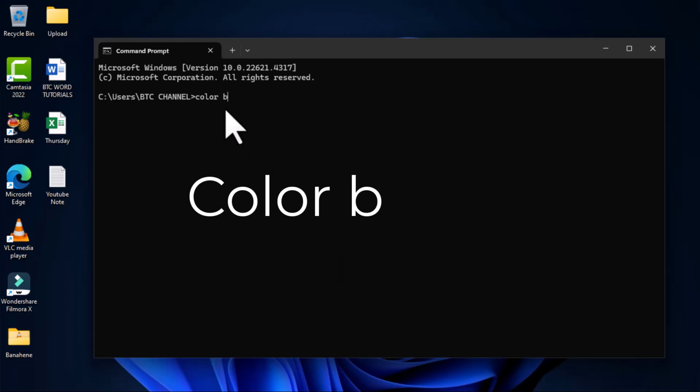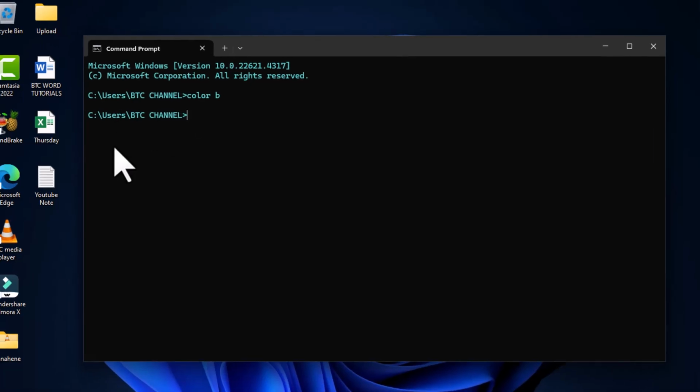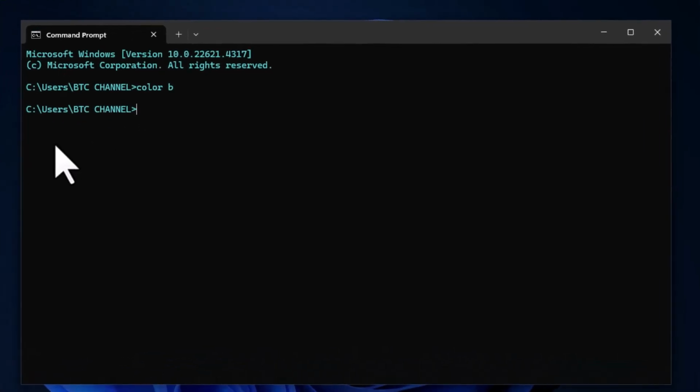So the first color I want to share with you is the color B. I have typed color B, and when I hit the enter key, you can see that I have this black background and my text has changed from white to this light green color. So this is my first color scheme I normally use in the command prompt interface.